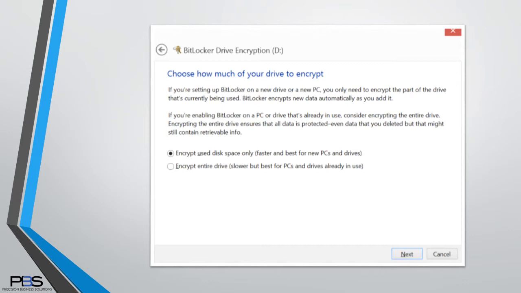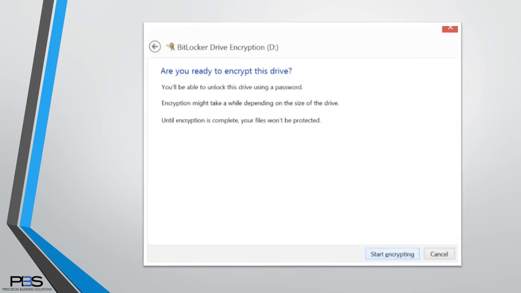Our next option determines how the drive is to be encrypted. Since this is a brand new USB drive, I'm going to select the first option of encrypting used space only. However, if this drive isn't new or you already have data on it, you'll want to encrypt the entire drive to ensure everything is protected, such as deleted data you may have on the drive. Then simply click Start Encrypting.